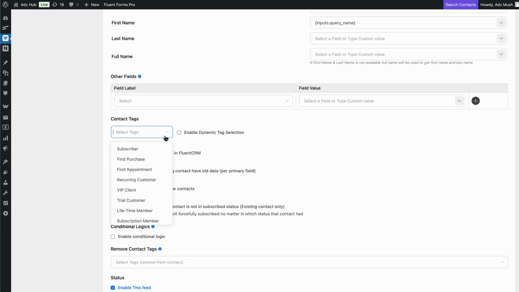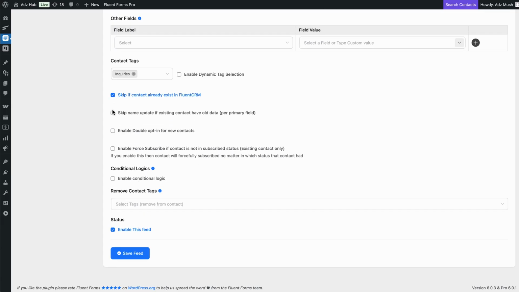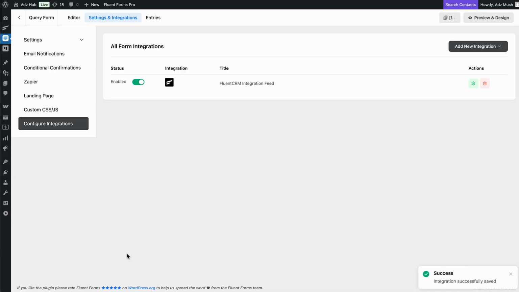Here, let me choose the contact tags and tick the boxes that fit my criteria. Well, the feed is already enabled, so let's save it. Now, every time someone submits the form, their data will be added to FluentCRM automatically with the defined list and tags. The next thing is to convert form submission into a task.